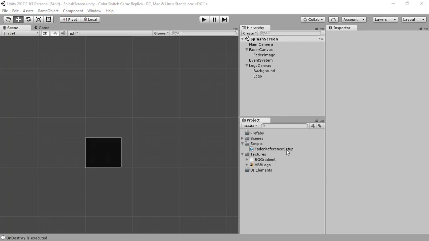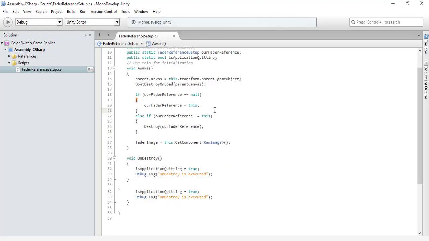Guys, it's Shazib Afridi from Game Logics, and this is part 3 of our tutorial series on how to make a color switch game in Unity. In the previous tutorial, I think I didn't discuss a few things.